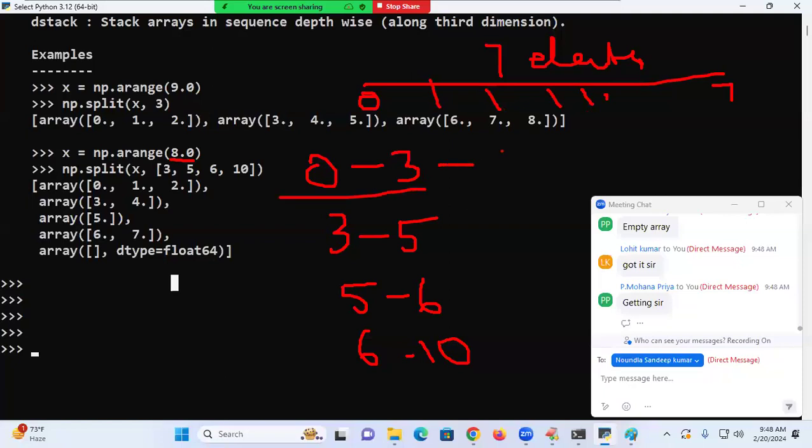0 to 5, 3 means how many elements? 3 elements. 0 to 3 minus 1: 0, 1, 2. 3 elements. 3 to 5 means what? 3 to 4, minus 1. 2 elements. 5 to 6 means what? 1 element. 6 to 10 means what? 6, 7, 8, 9. But how many are left out last? Only 2. That 2 will come. The rest of them is called what? Empty. That is the meaning of this.